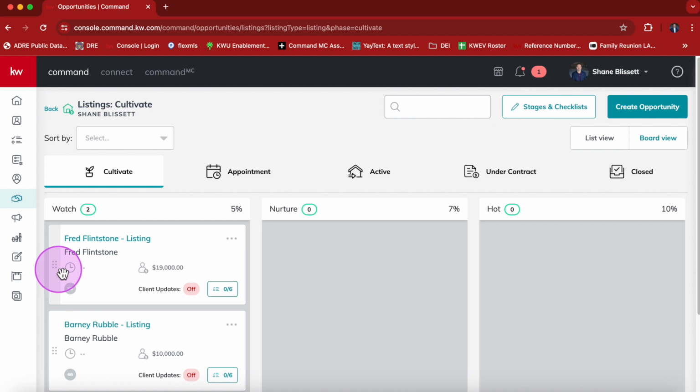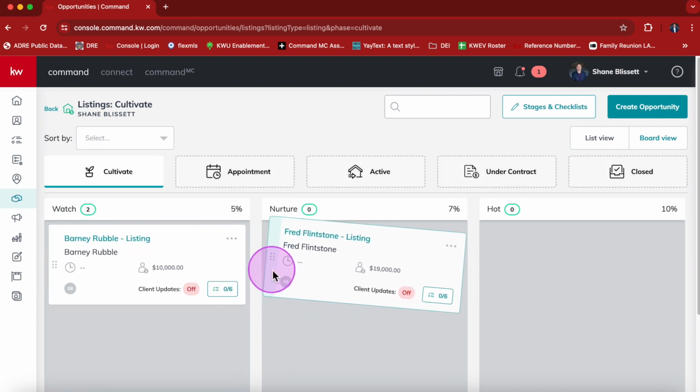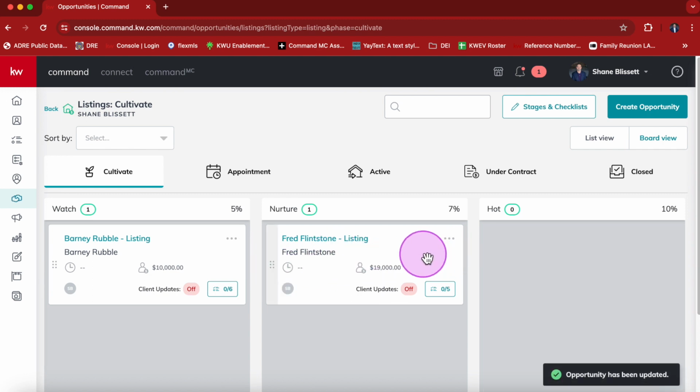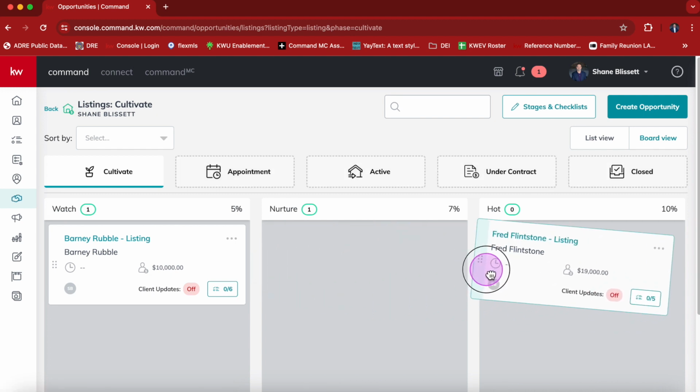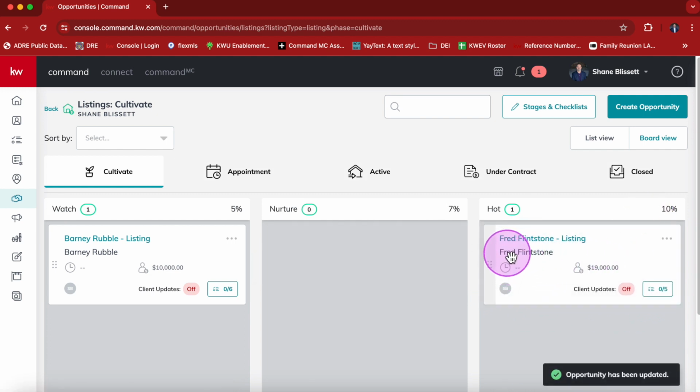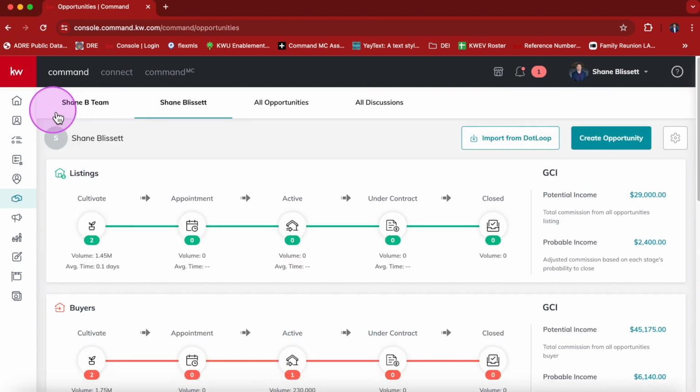But once you've started to work on them and they've started to respond to you, you're now going to maybe move them over to the next stage. You're going to drag them over. Now, this particular opportunity went from a 5% chance to a 10% chance. And then if we move it over to hot, the same thing. It goes from 7%, we're now up to 10%. If we went back to the dashboard, we would see that our percentage has changed. So let's take a look. And look at that. My probable income has increased because I nurtured some of those opportunities. Now let's go back.